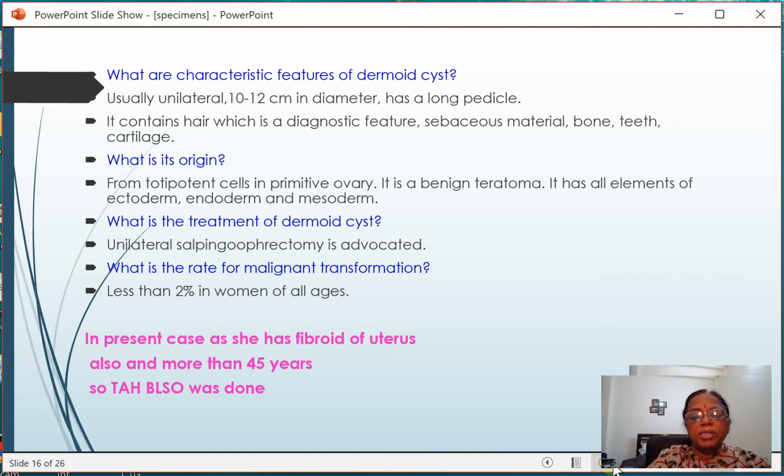Now, but in the present case, you are seeing that the patient is having a fibroid of the uterus and is also more than 45 years of age. Therefore, total abdominal hysterectomy with bilateral salpingo-oophorectomy is done.